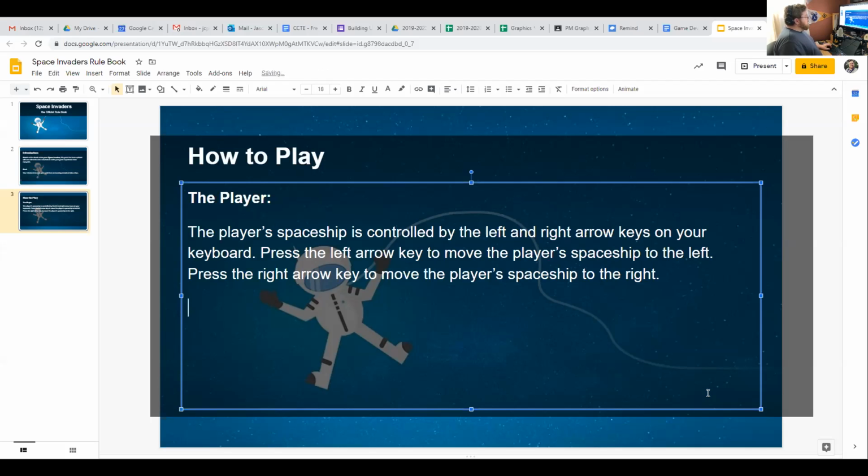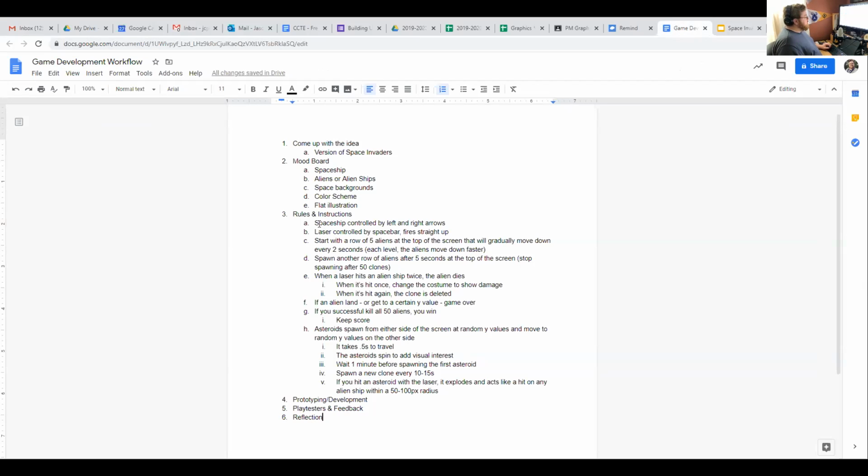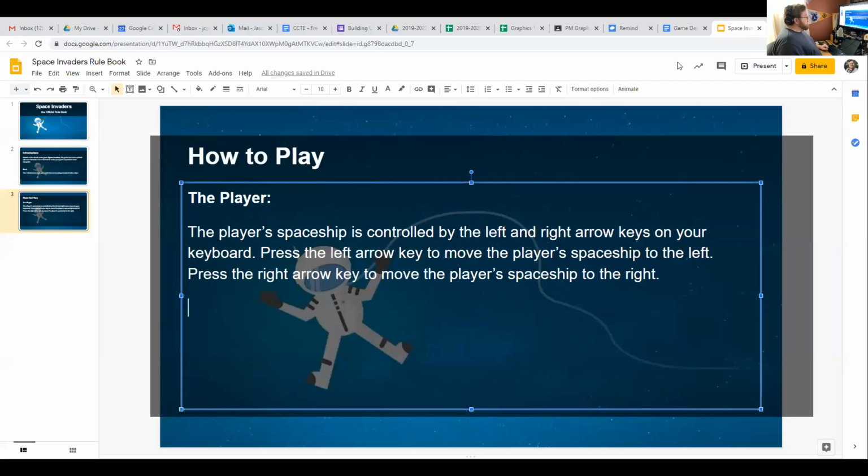So we have control of the spaceship, which is right here. And so the next thing that has to do with the player is how to fire the laser. So we'll go over and we'll say maybe the spaceship is equipped with a laser blaster, whatever you want to call it. You can give it its own name. It's equipped with a laser blaster that is controlled, maybe, by the spacebar.